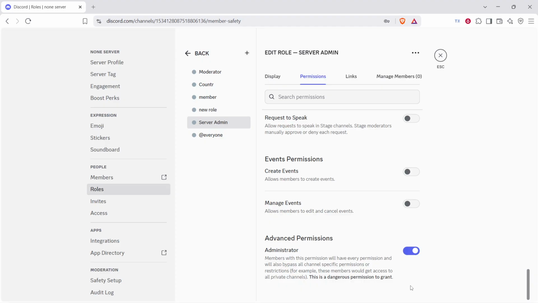To assign this role to a member, you'll need to go to the Manage Members section for this role, or right-click their name in the member list. The administrator permission overrides all other settings and gives complete control over your server, so only assign it to people you fully trust. If you need a more limited admin role, skip the administrator toggle and pick individual permissions instead.